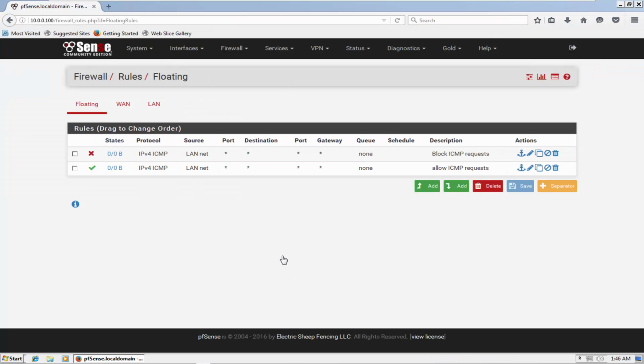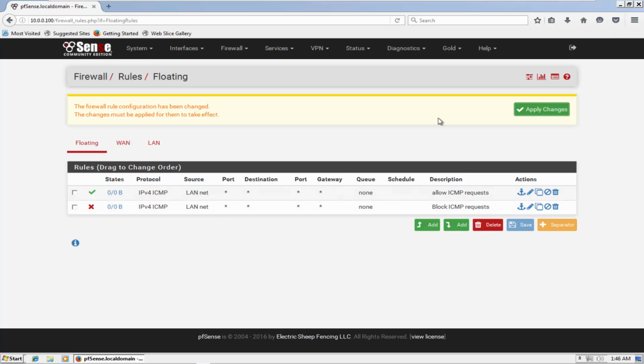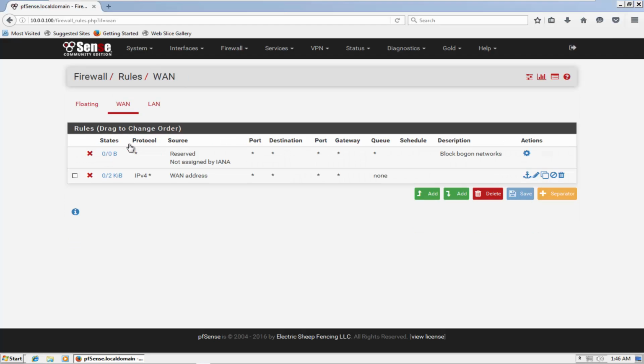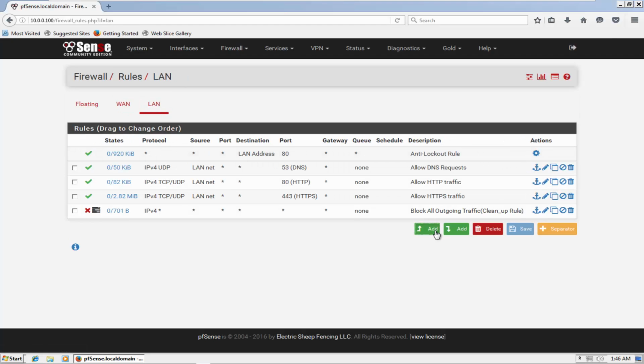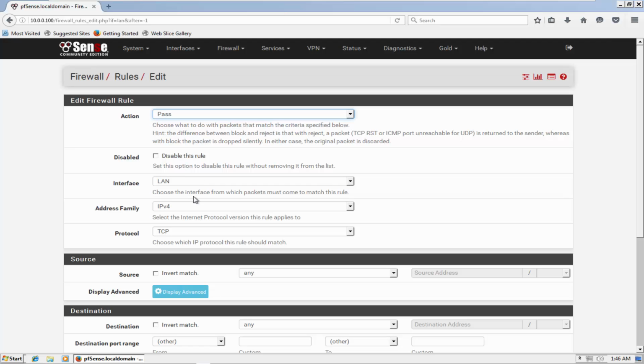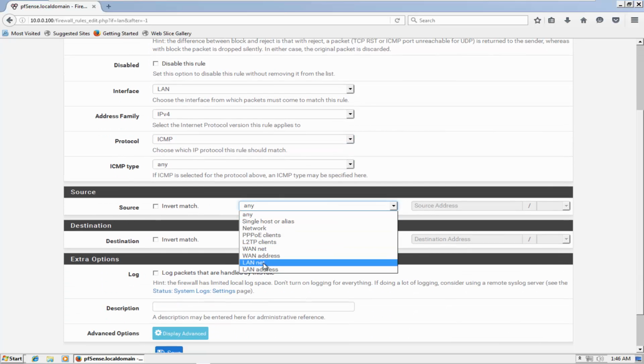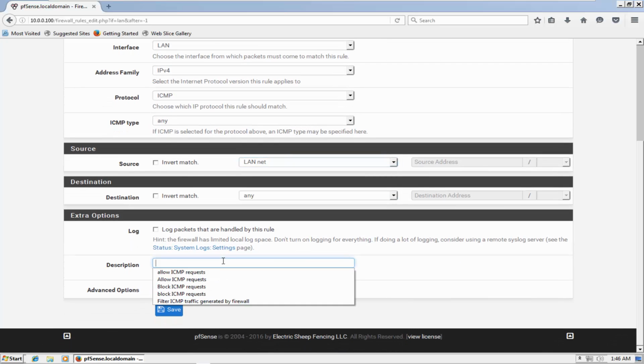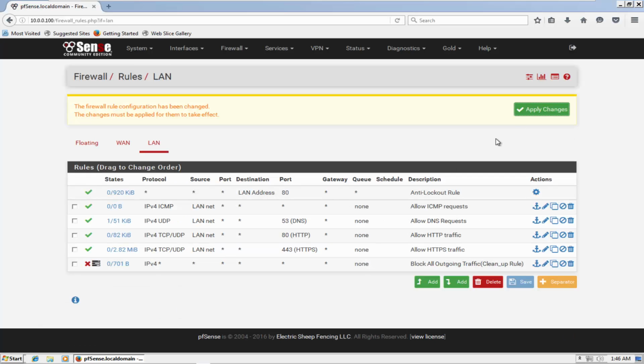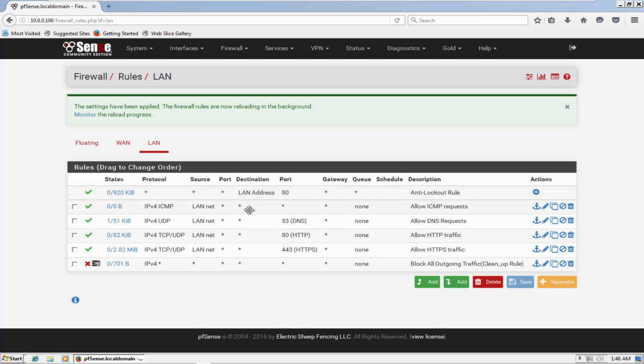Okay, one more thing which you should not be confused about. Let me change the order of these and apply them, and let me make one more rule for ICMP here to pass the ICMP protocol with source LAN network, allow ICMP request. That's it. Okay, the rule is here now. You can see.